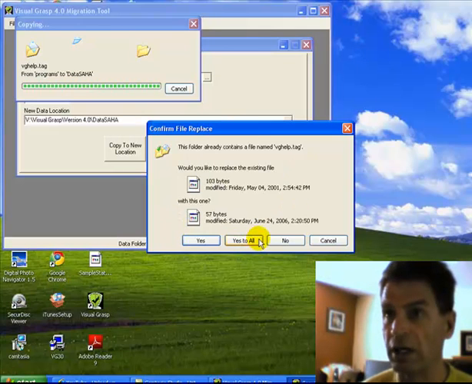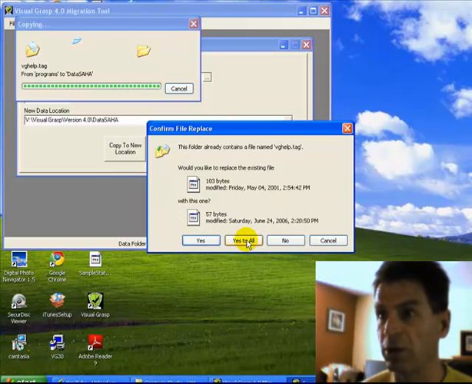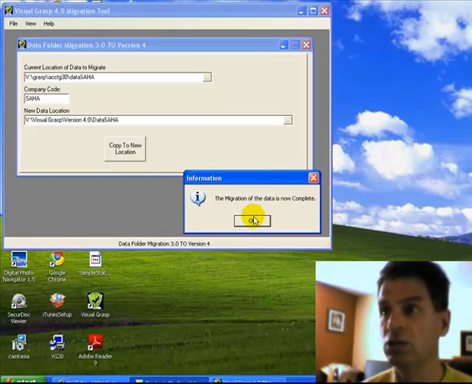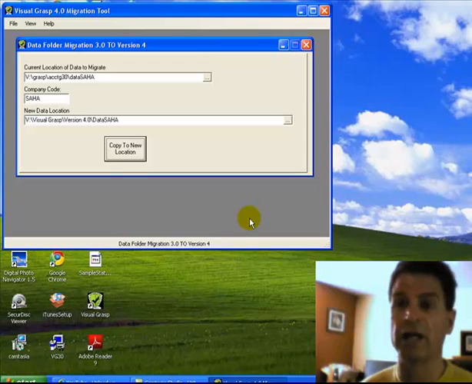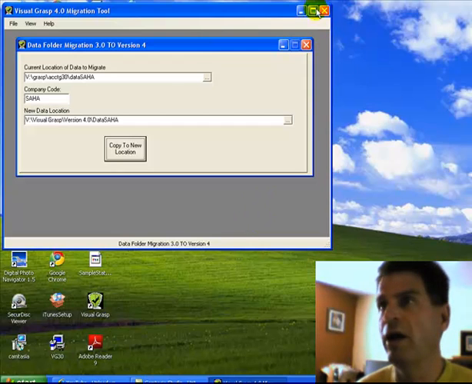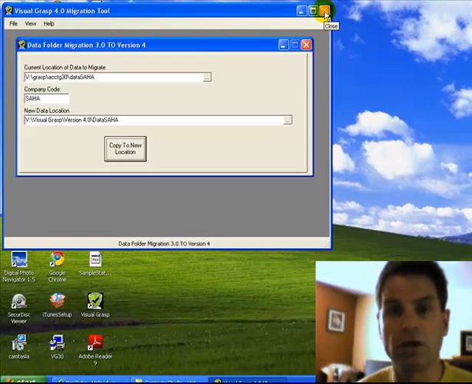Once again, I'm getting this, wants me to confirm that I want to do this, and I'm going to say yes again to all. And now it's told me it's complete. Now, before you migrate your data, it's a really good idea if you actually run a reindex and a data integrity check in Visual Grasp 3. I haven't done that here, but for all intents and purposes, that's a good thing to do.